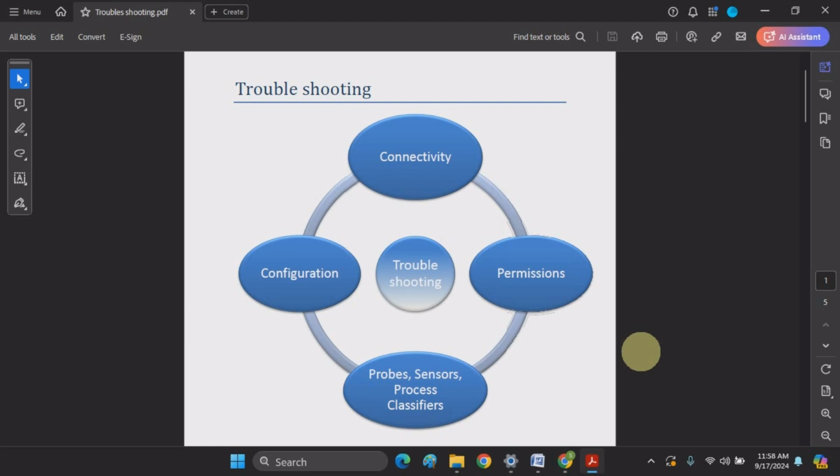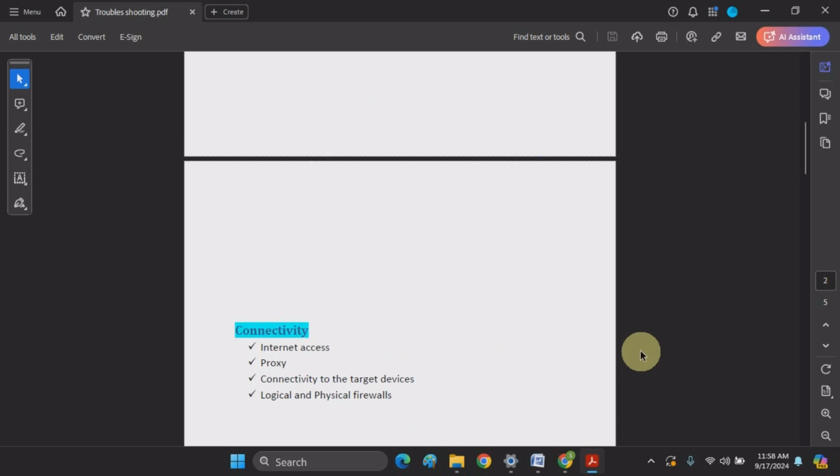Hello everyone. In this video, we will talk about troubleshooting areas and what you need to check in these particular areas during the discovery phases if there is any problem. This is going to be a very short and theoretical video only, where we will talk in key points about the areas where you can face problems during the discovery phases.